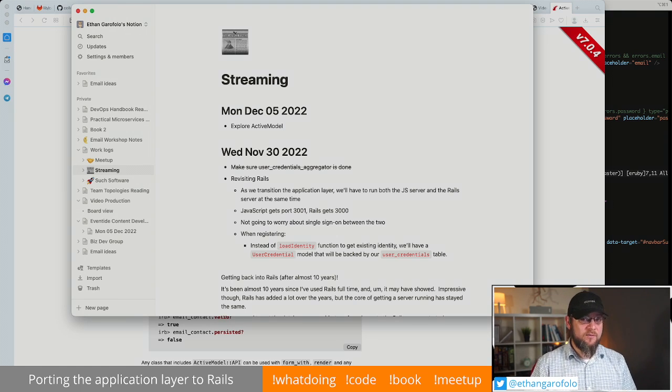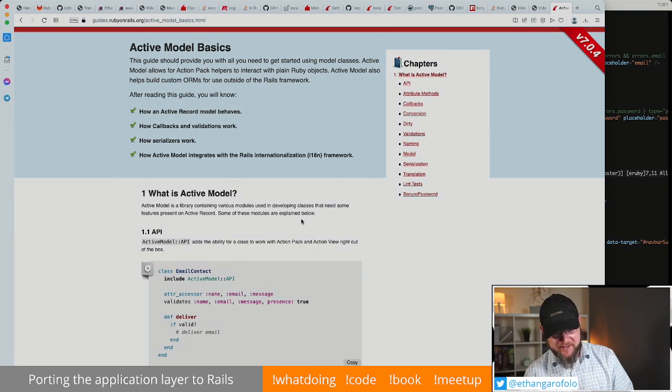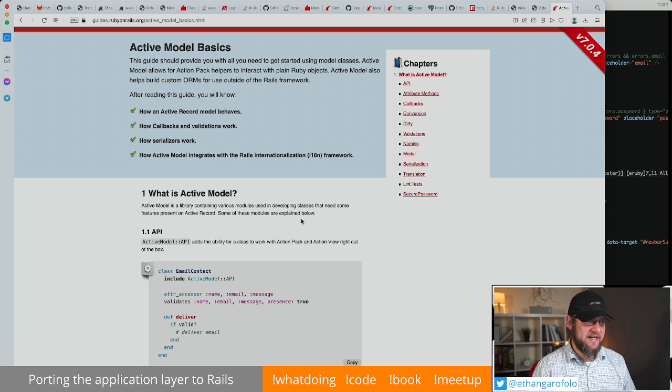And so how do we then receive input from the user? How do we paint the screen that they do that with and validate the input that they give, etc.? So that's kind of what I want to explore today, is using ActiveModel, which, I've got the guide right here. It says that ActiveModel contains various modules used in developing classes that need some features present on Active Record.